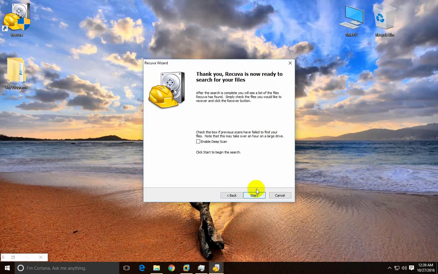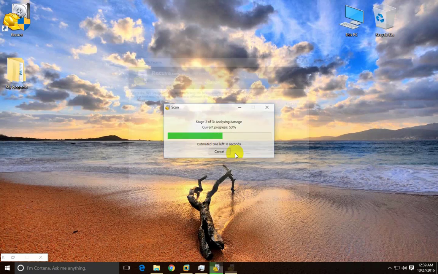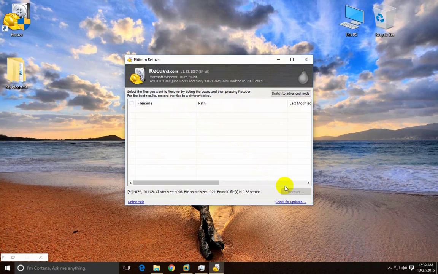Okay, next, start. Okay, so it is not able to find that. That's why I was telling that it is better to install Recuva before deletion of any file in your computer. Otherwise, it may not be able to find that.